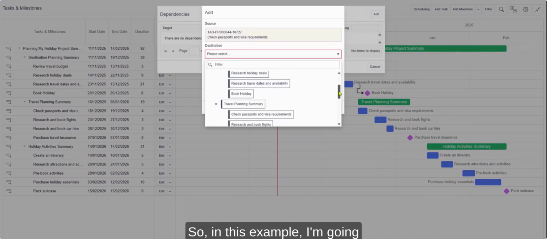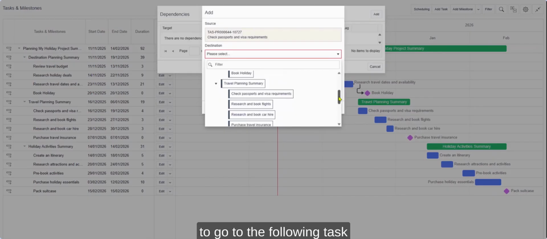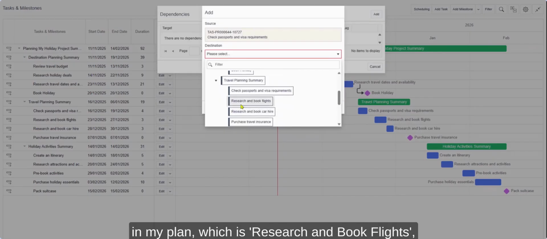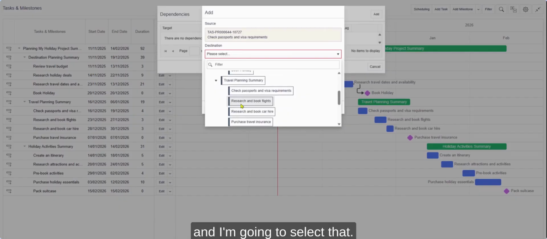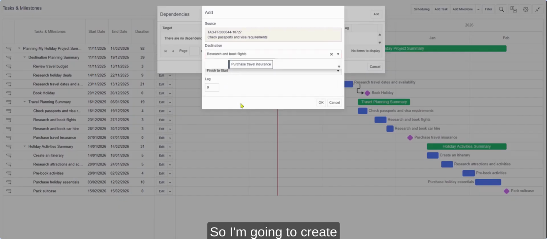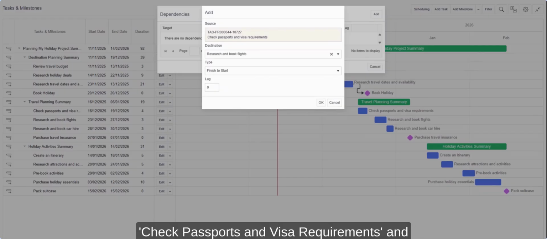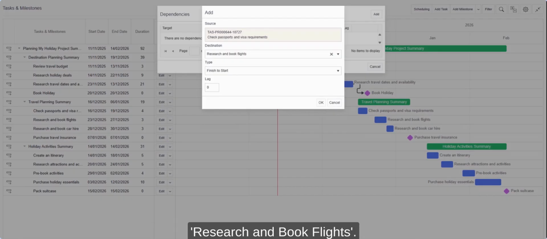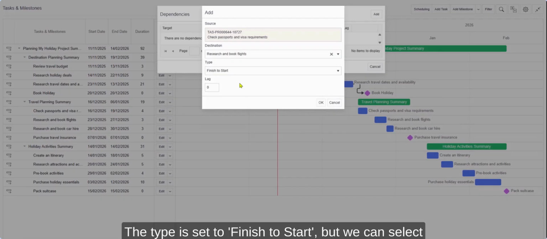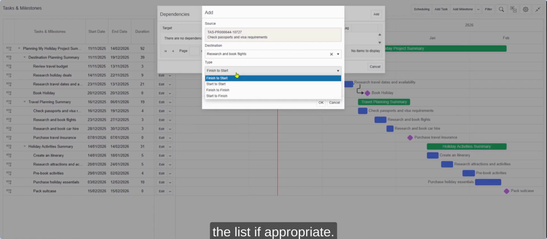So in this example, I'm going to go to the following task in my plan, which is research and book flights, and I'm going to select that. So I'm going to create a dependency between check passports and visa requirements and research and book flights. The type is set to finish to start, but we can select other dependency types from the list if appropriate.